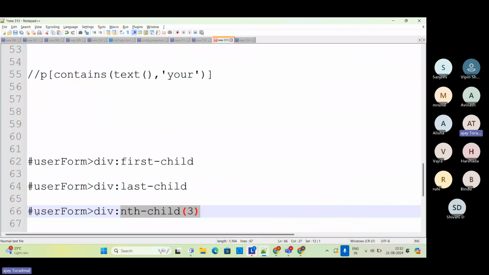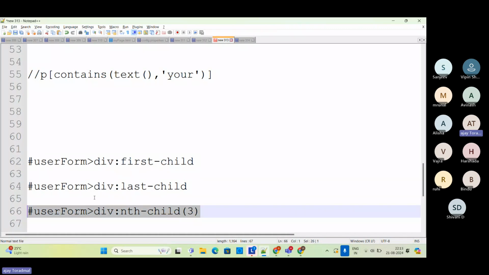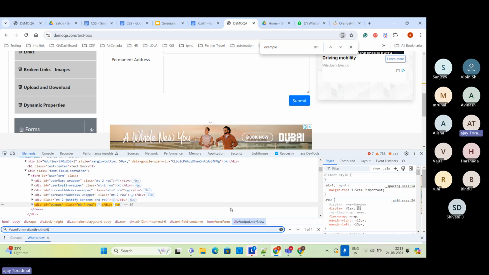Okay. So if you are okay with this one, no need to remember the others. With the help of this, you can select first, second, last, third, anyone. The nth-child method is there. You have to remember this one, nth-child.